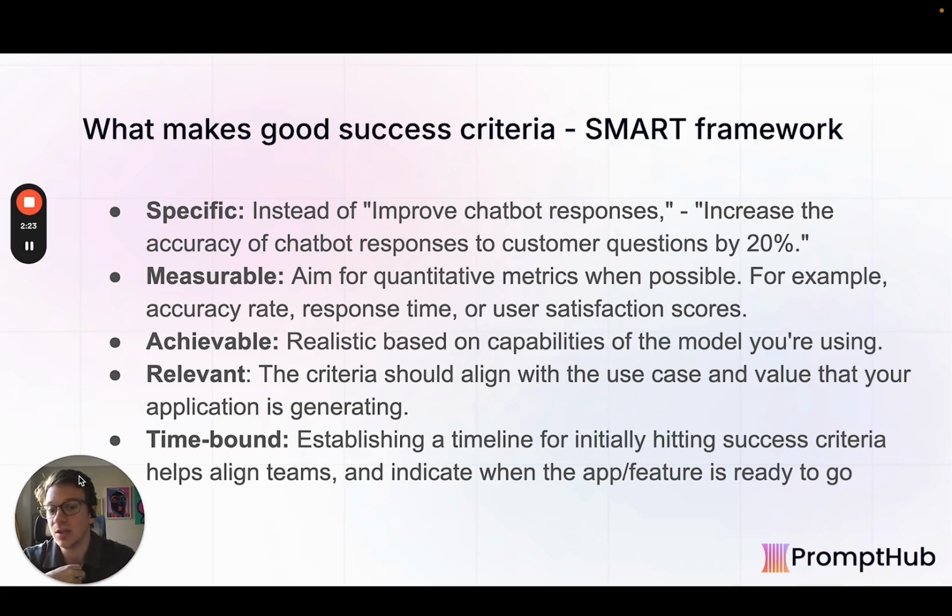Something that's achievable based on the current capabilities of the model you're using. Relevant to the kind of user value that you are driving, rather than just some technical metrics. And I think you want to time bound it, just so that you can have levels that you say, hey, we want to hit this in 2 to 3 weeks or whatever before we can ship this. So it keeps the project moving as well.